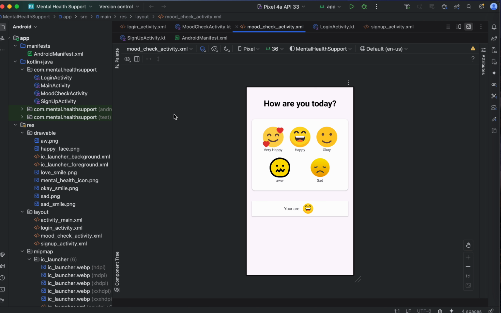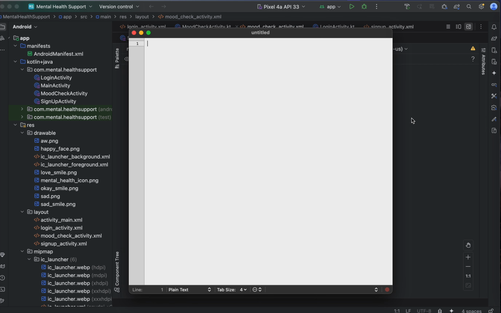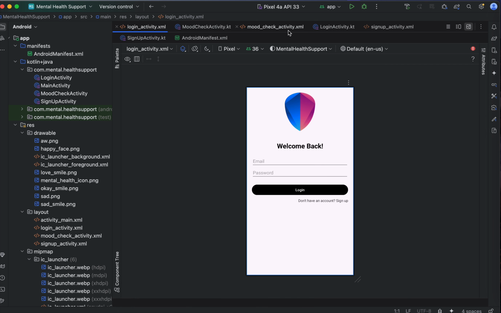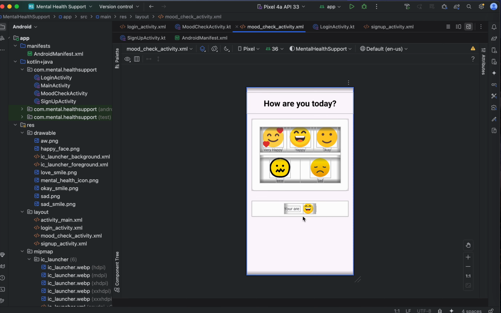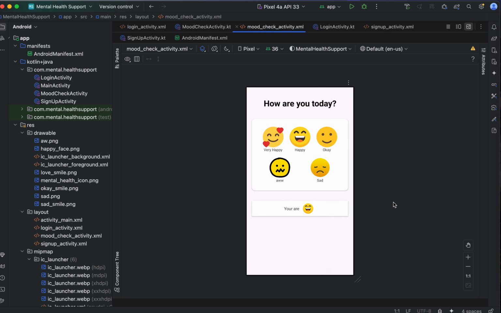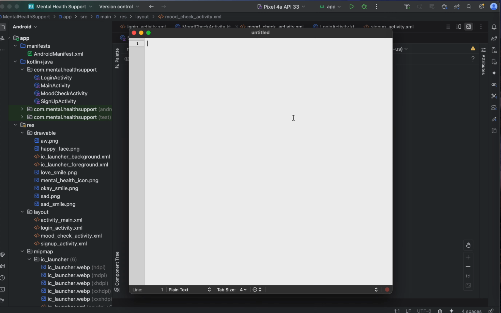Today we already have the application which has login and sign up, and one more thing, this Happy Mood Analyzer, this mood check one. So today we are going to see the health assessment. For that, we are going to create a new activity.